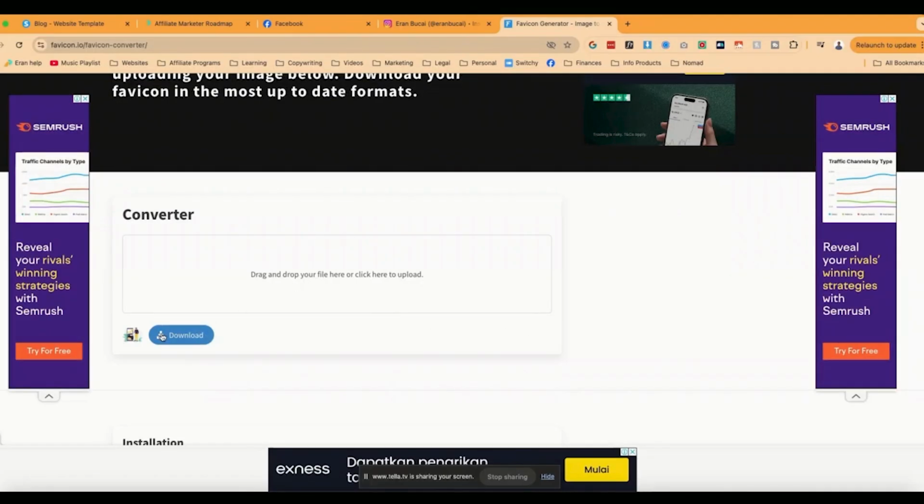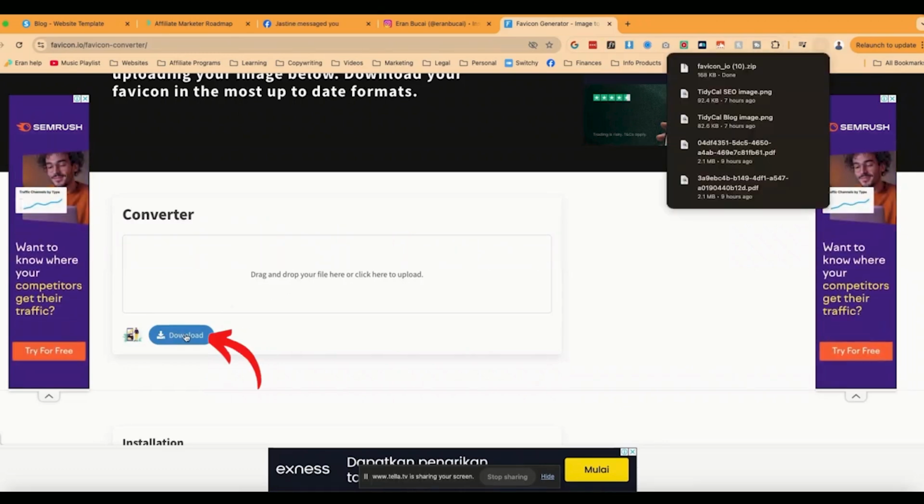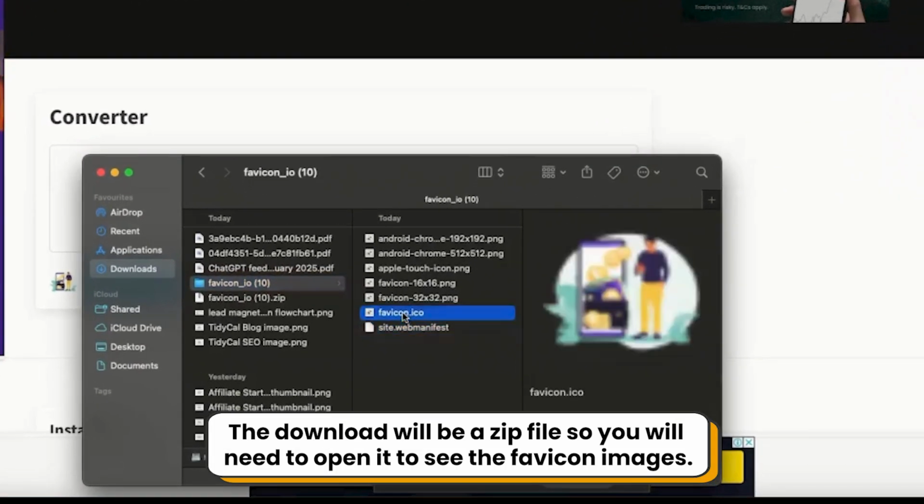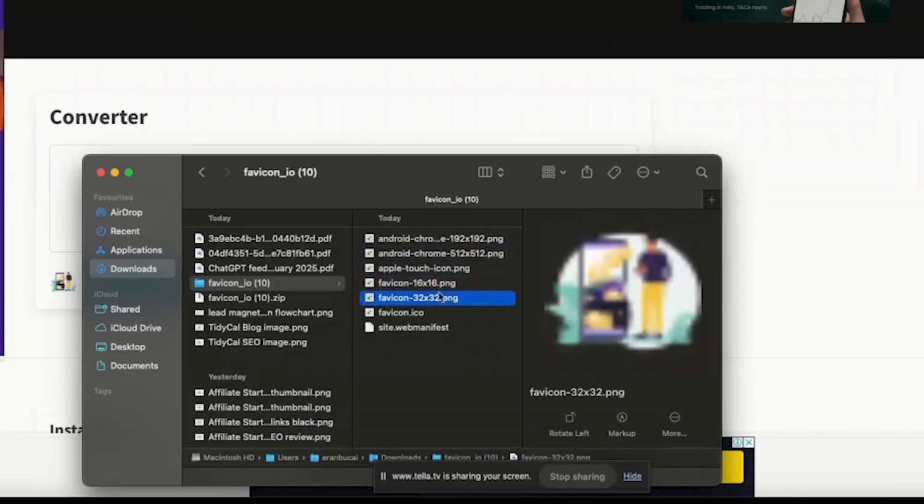And then once you've done it, you're going to click on download. Now it will actually download the image and you'll see what it's going to look like. You're going to get a bunch of those ones and it's going to be a much lower resolution image. Now, when it's much lower resolution, you see the Favicon size, 32 by 32.